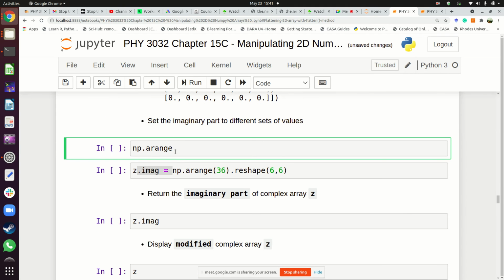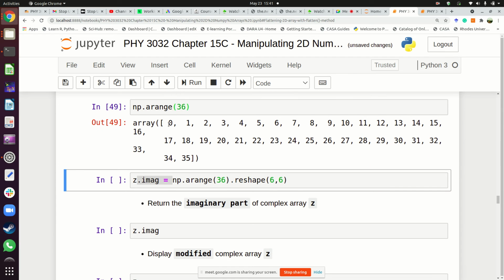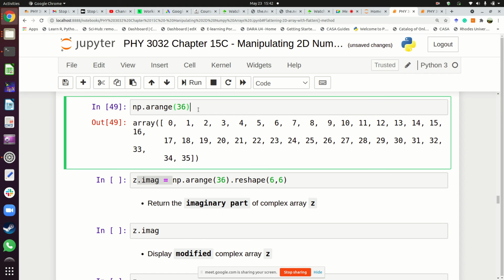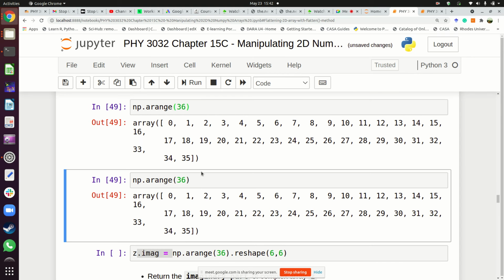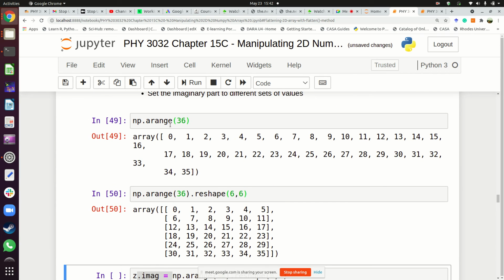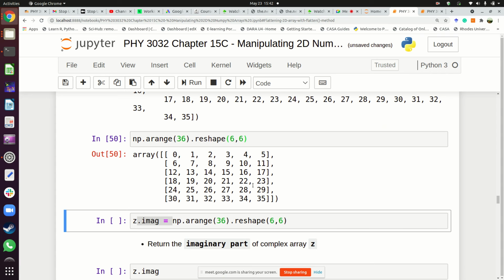So here np.arange, then I say 36. When I run this bit, it produces an array of numbers from 0 to 35. Then if I reshape these into a 6 by 6, supposed to be a comma there, this is what I end up with. Those 36 values from 0 to 35 get reshaped into a 6 by 6.